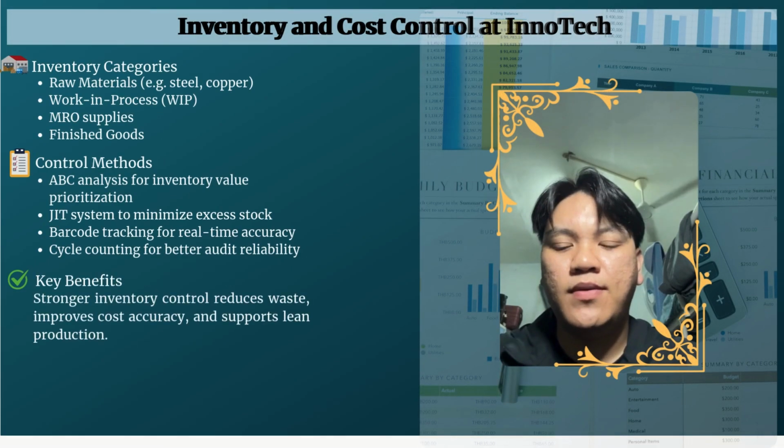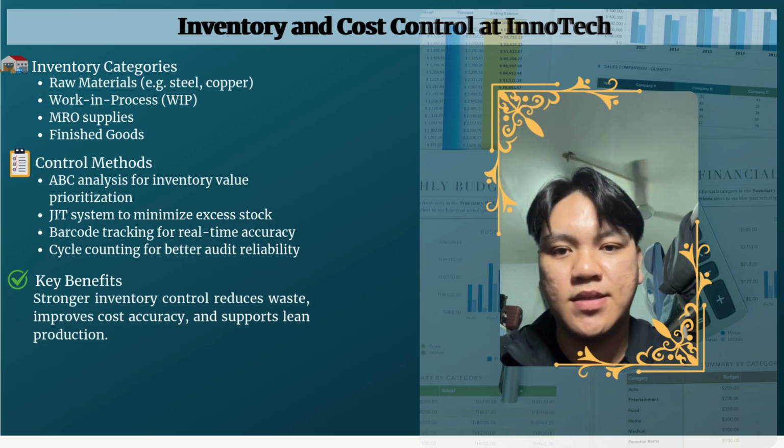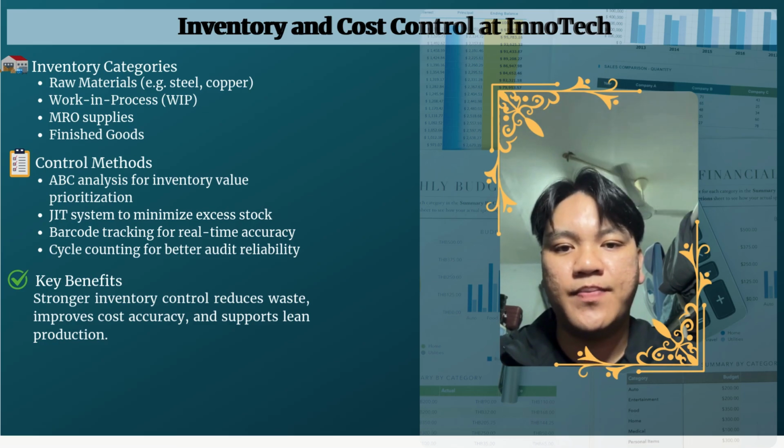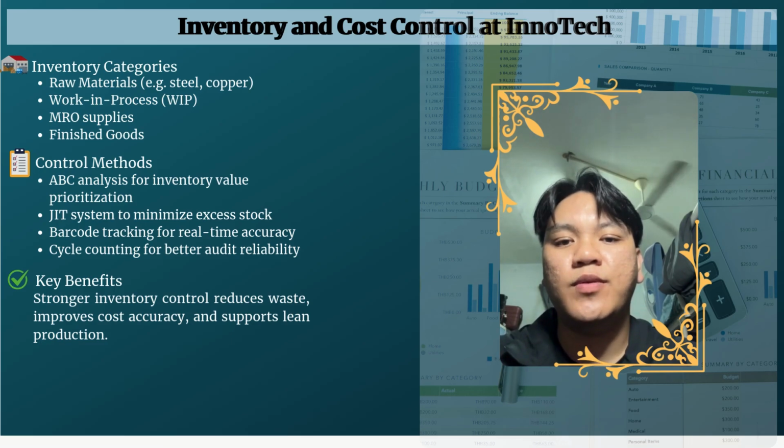Now let's move to inventory and cost control. InnoTech manages four primary types of inventory: raw material such as steel and motors, work in process (WIP), HVAC units in various assembly stages, MRO supplies, which are tools and items needed for maintenance, and finished goods, the completed HVAC units ready for delivery. To control this efficiently, we propose four inventory management methods.